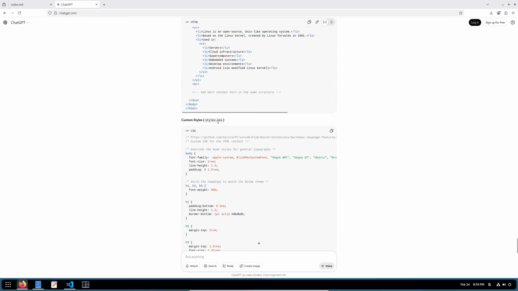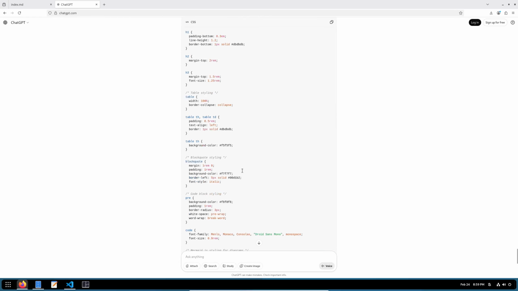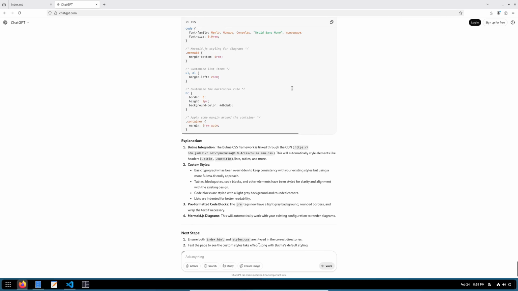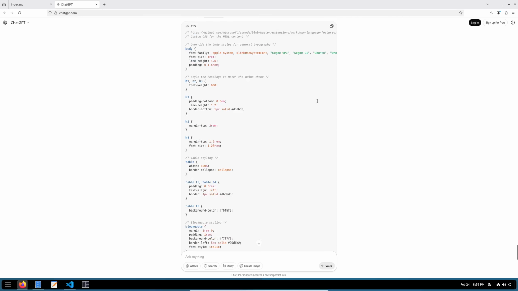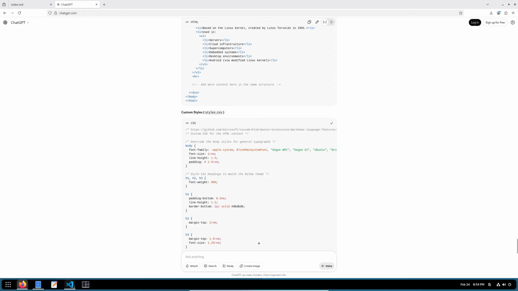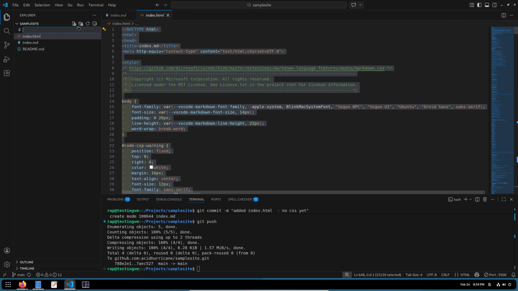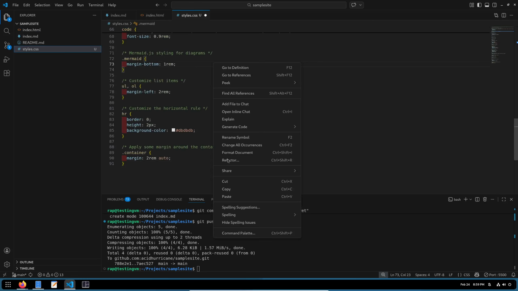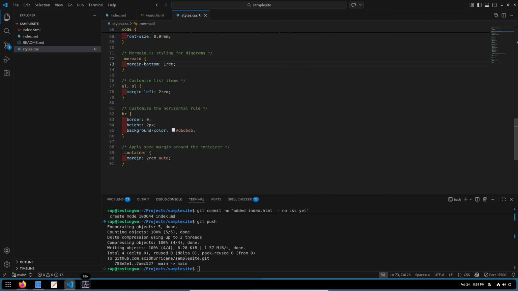This is our CSS style sheet, so we are gonna copy this and create a new file. And it's done. Copy, styles.css, paste, save.